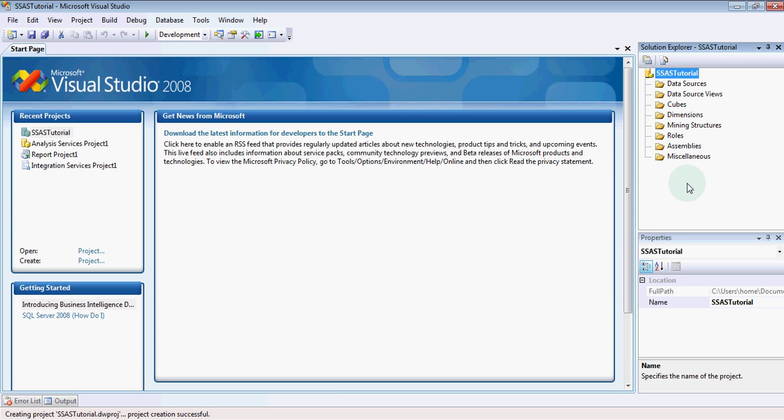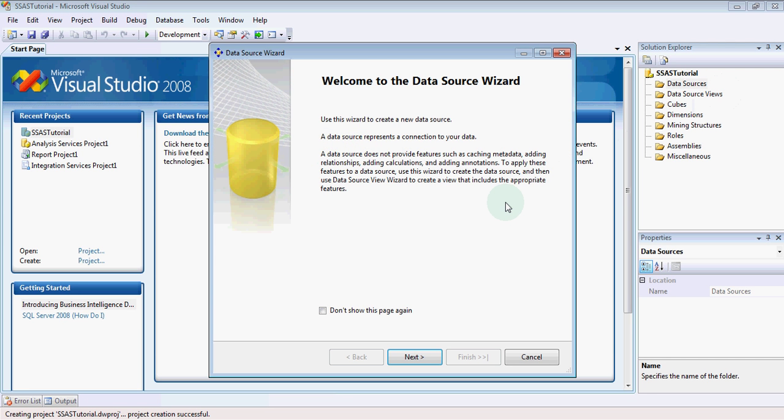So you can see under the Solution Explorer a lot of folders which are currently empty. So we'll go ahead and create data sources, and in later videos I'll show you how to create source views, dimensions, and various other features that are available. So now we have started an SSAS project, and to create a data source, all you need to do is right click on the data source folder and create a new data source. This will give you a wizard in which you can set up the connections that you want to establish and other details as well.